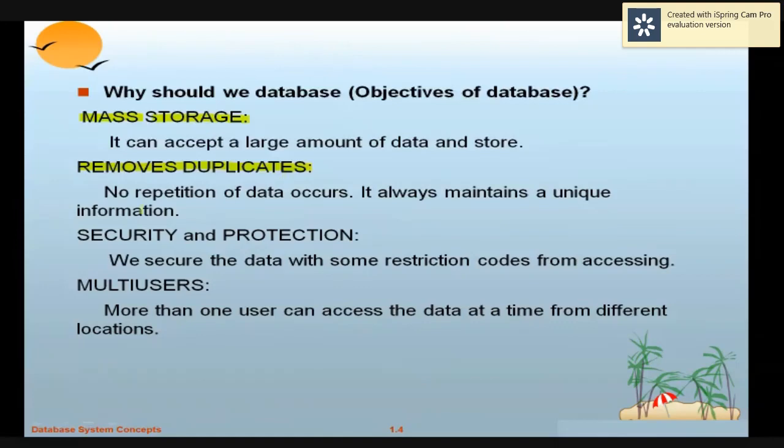So next one is security and protection. This is another main aspect. If you're storing your complete data in one particular location, you would also be able to put some restriction codes so that only the authenticated users can access the data.